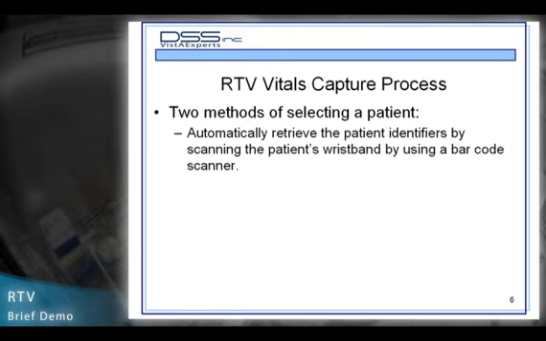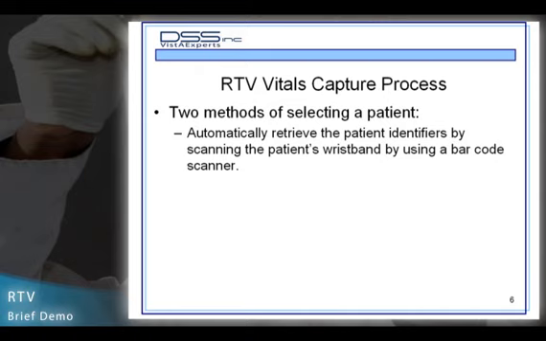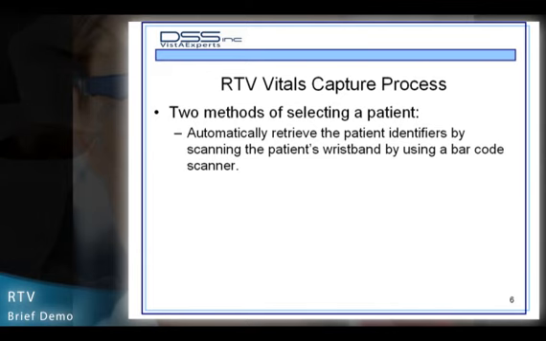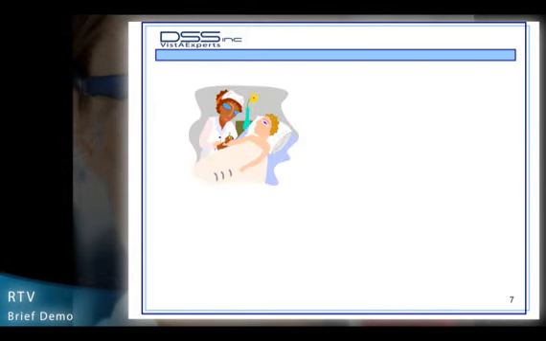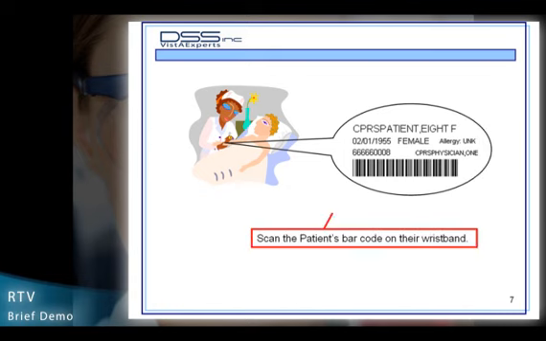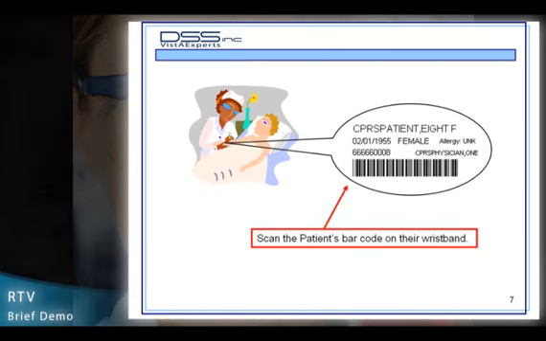Let's talk about the RTV Vitals capture process. The first thing you do is select a patient. There are two methods of selecting a patient. You can either automatically retrieve the patient identifiers by scanning the patient's wristband using a barcode scanner, simply scan the patient's barcode on their wristband.